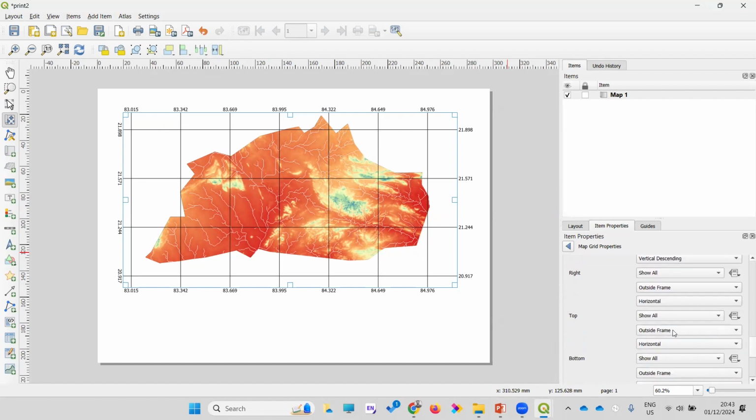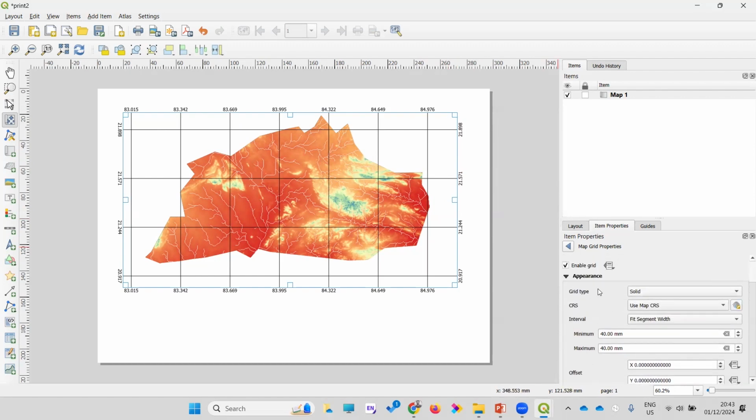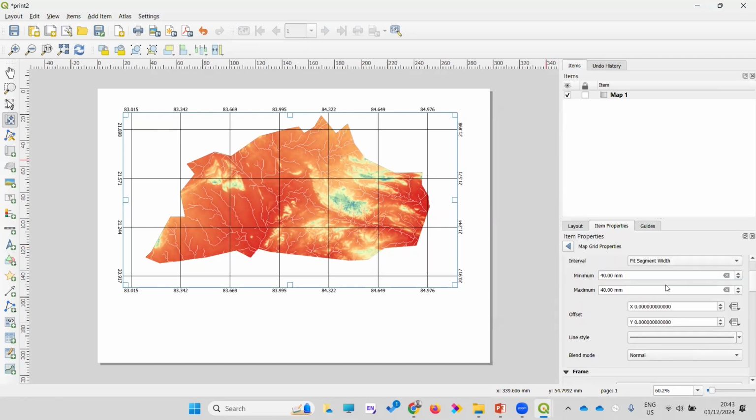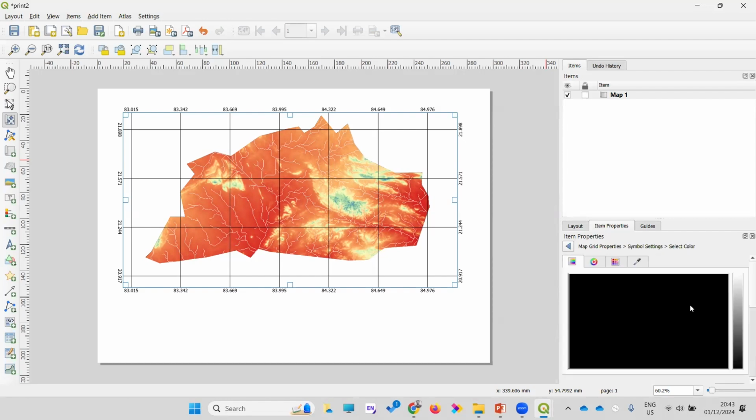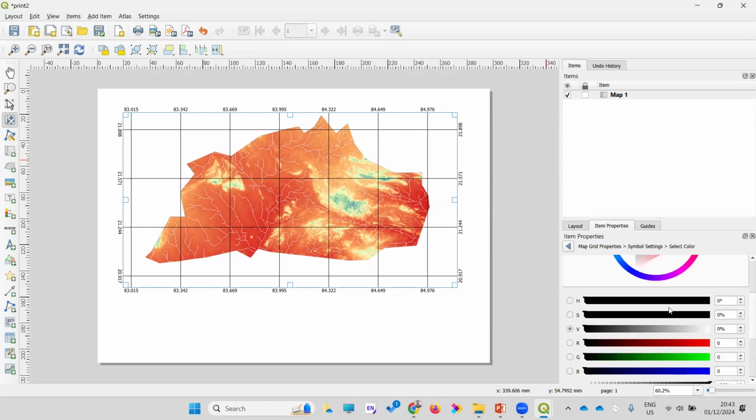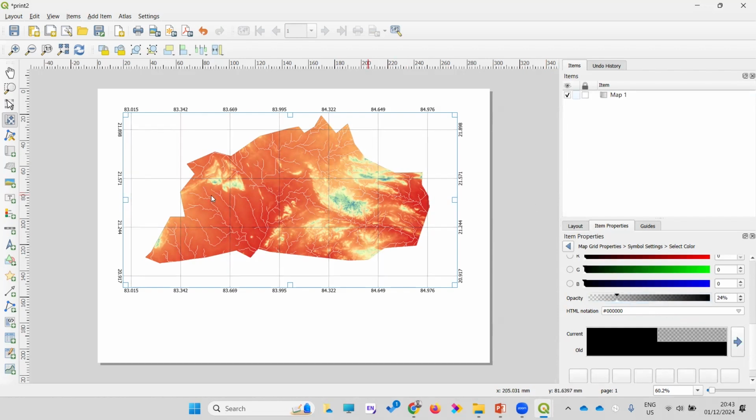There are so many things here. Top is fine, right should be vertical, different formats there. And the appearance, solid line. Okay, let it be solid. And then the style, I can change it into a much lighter color, so that, okay, all cosmetic things you can explore from here. But now the grid is ready. Now the grid is over. Then let me just close this.